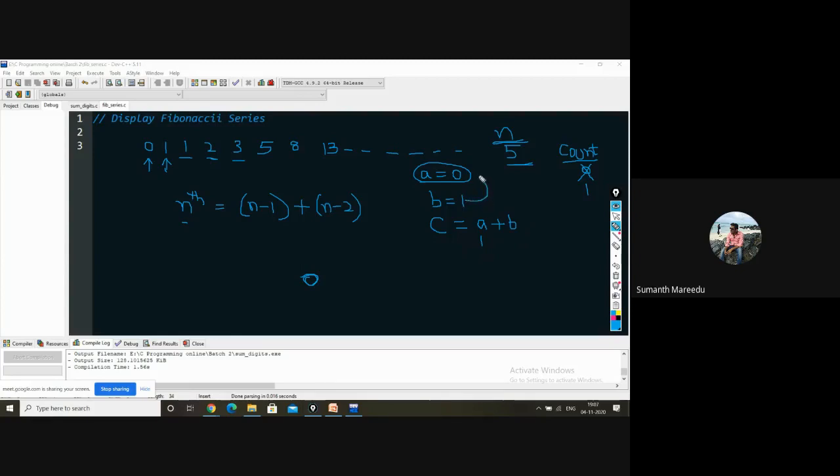After calculating this, I'll modify the values of A and B. I'll copy the value of B into A, and I'll copy the value of C into B. Now A value is 1 and B value is also 1, because I am copying the value of B into A. That means 0 will be replaced with 1. I am copying the value of C into B. This 1 gets replaced with 1.